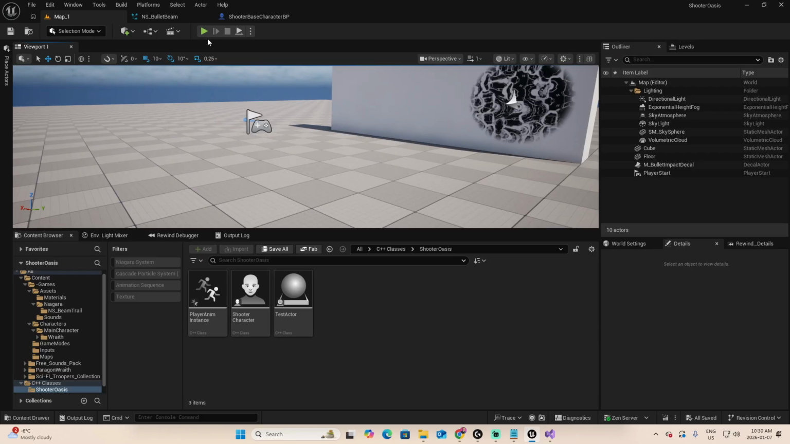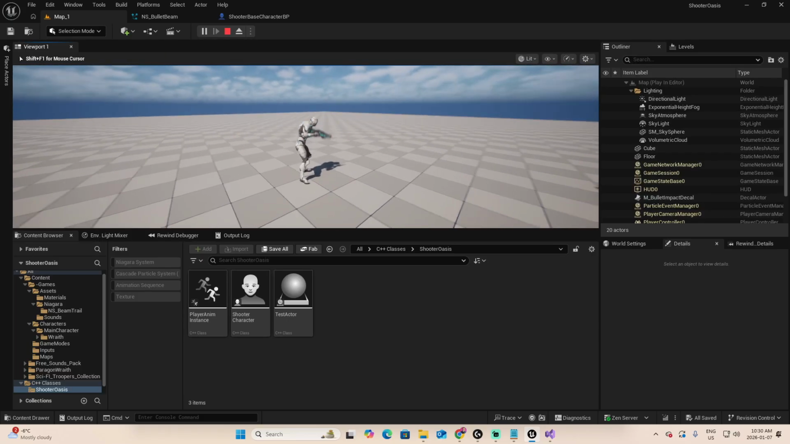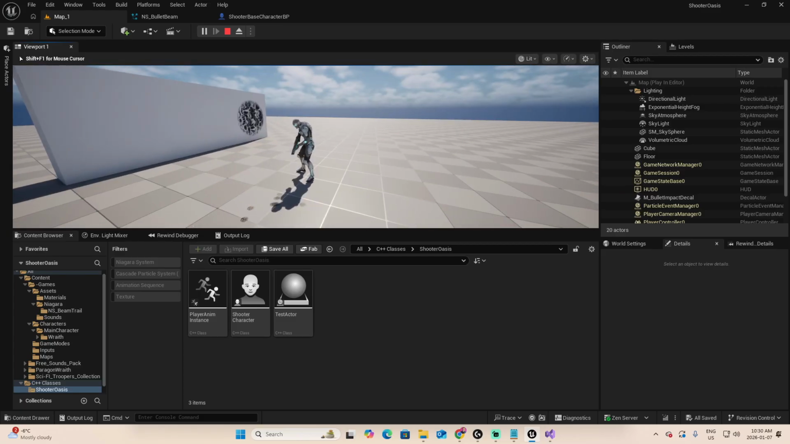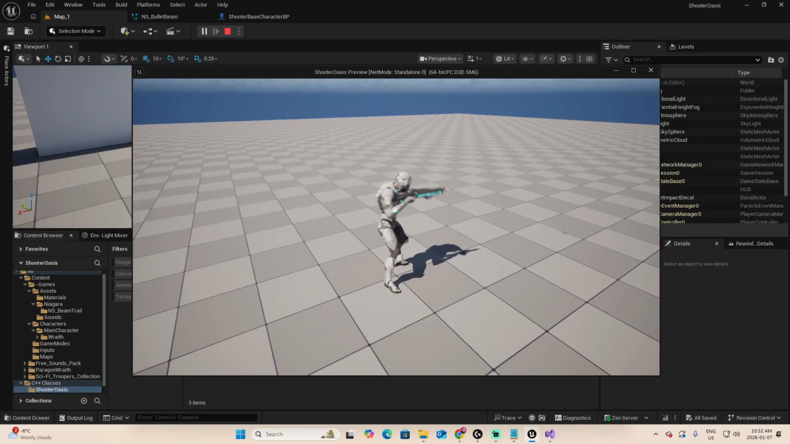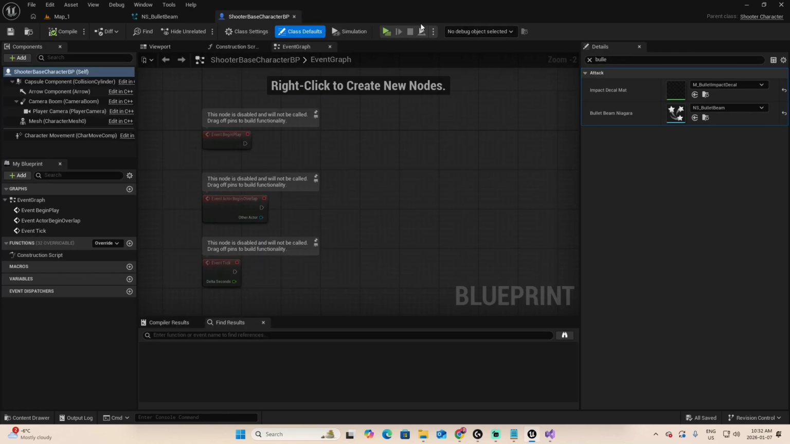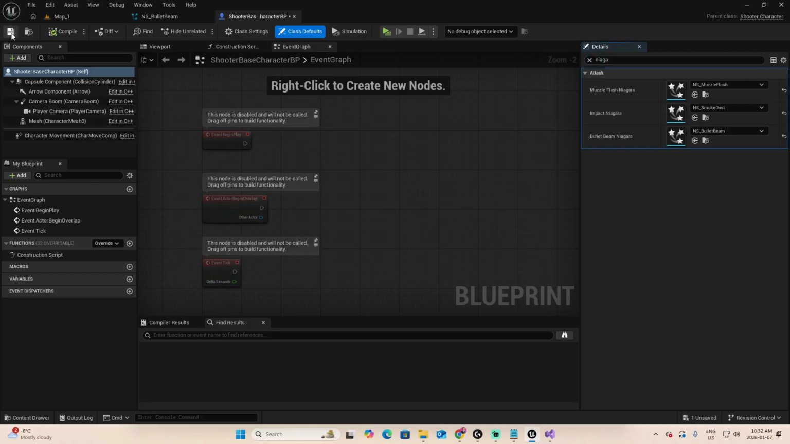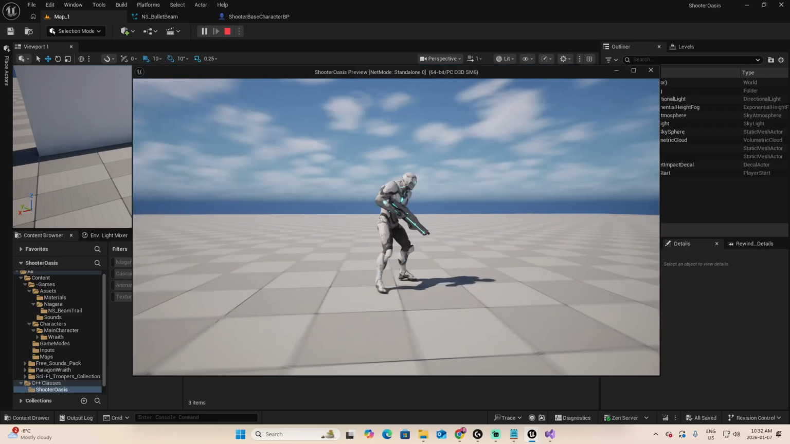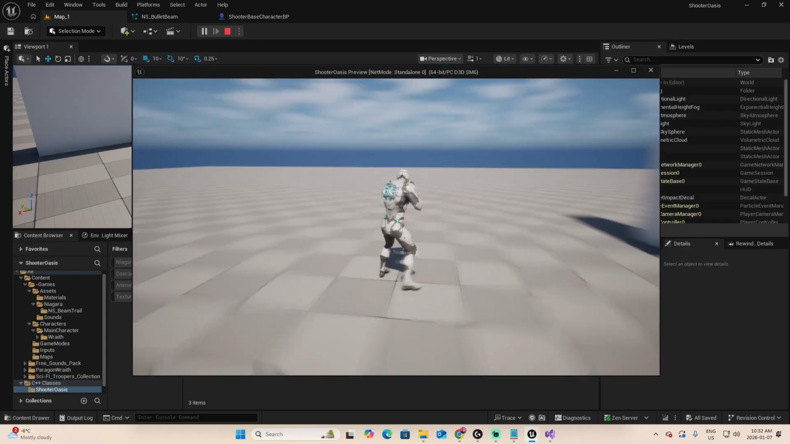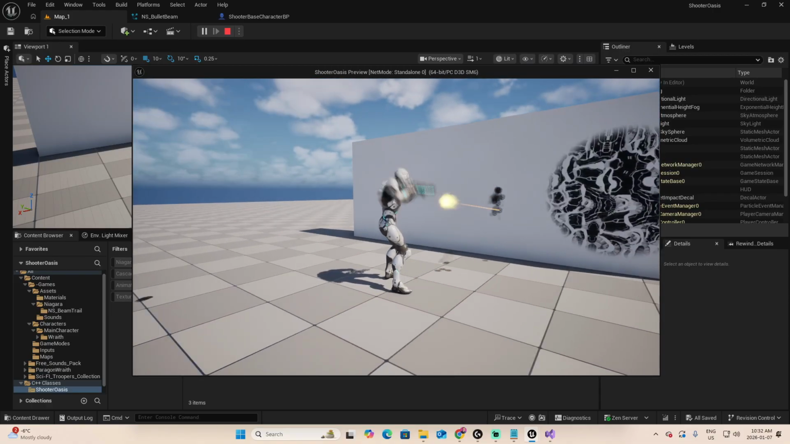Now let's test it. Here's our character, and there you can see the beam of the shooting, which creates a fantastic effect. I just realized that the smoke of the impact is not working, so let's go back to the shooter-based character. Look for Niagara, and here is the ImpactNiagara that is not working, and that is the NS_SmokeDust. Compile, save. Now we should have all elements working together. Excellent. So we have, let me see it against the wall. Oh, it's looking fantastic. Love it.